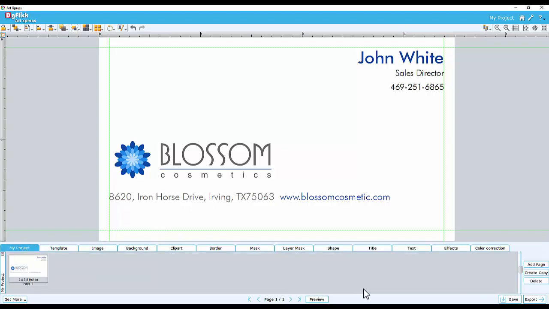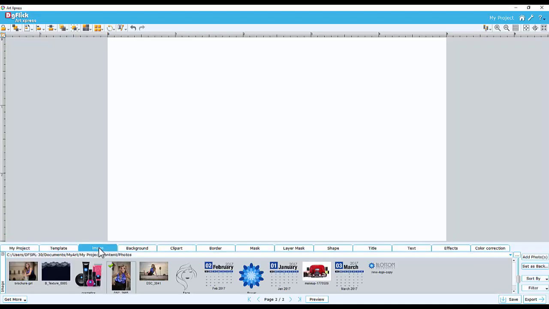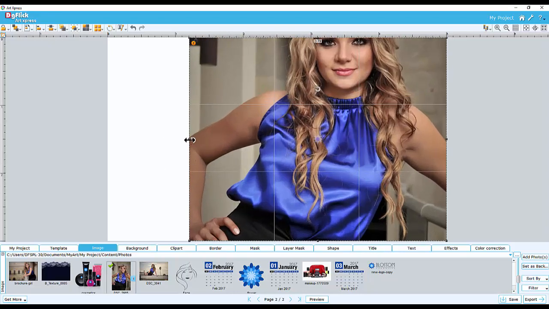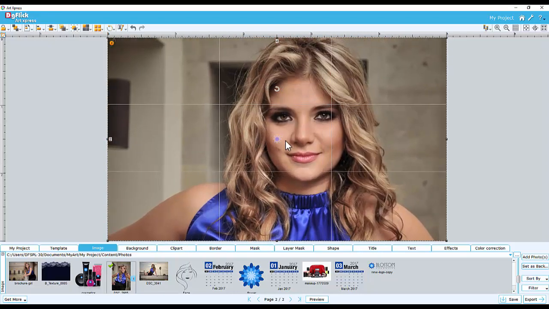A new page of the desired size can be added in this project. Once the new page is available, the designing could be initiated by adding any object like here the image is added. Get the important part of the image visible by zooming and panning with the mouse.